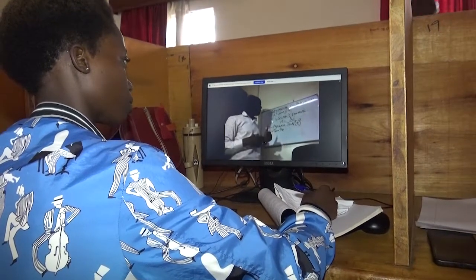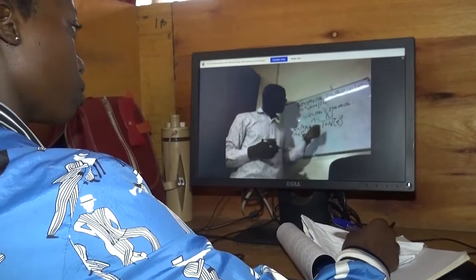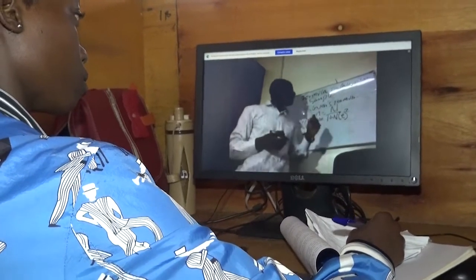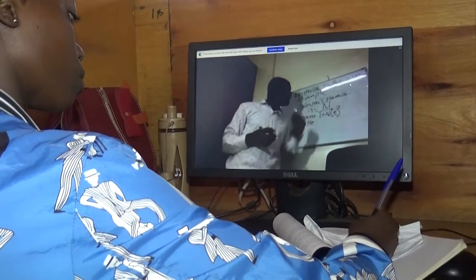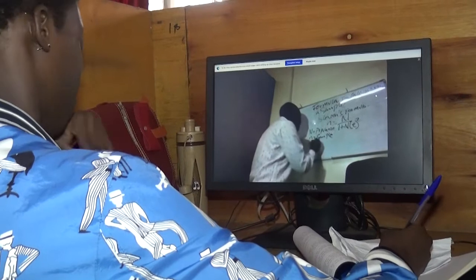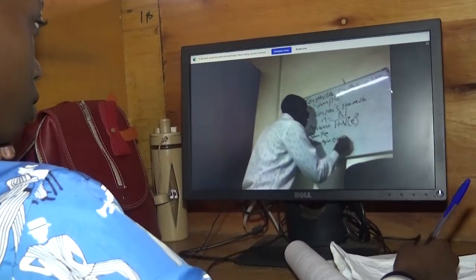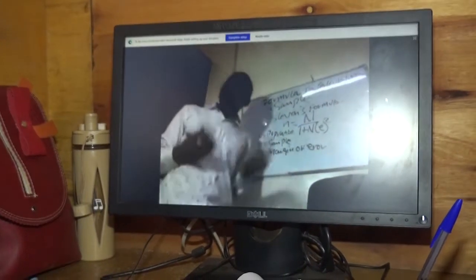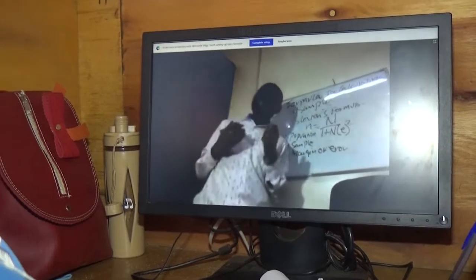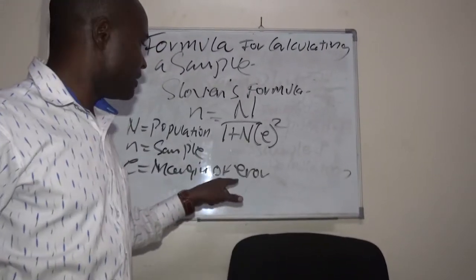And the 1 here is because whatever we do in research is supposed to be 100%. 100% in statistical terminology is represented by 1. Then capital N is the population still coming in. The e you are seeing there is the margin of error.